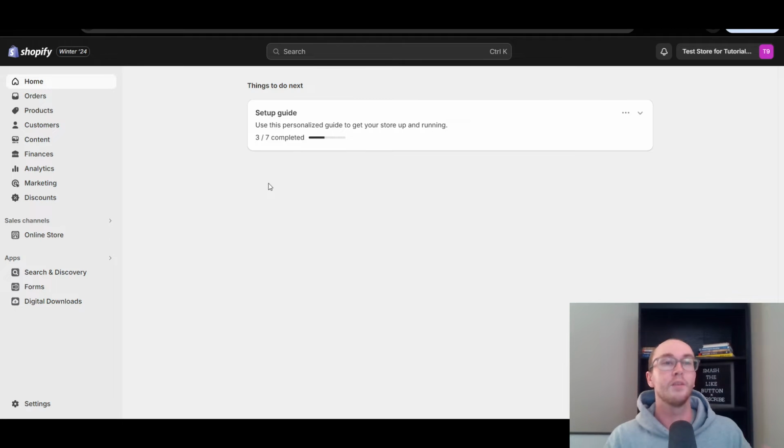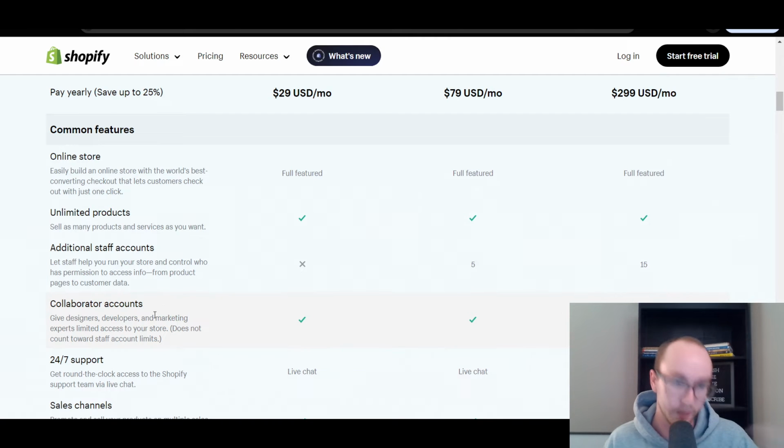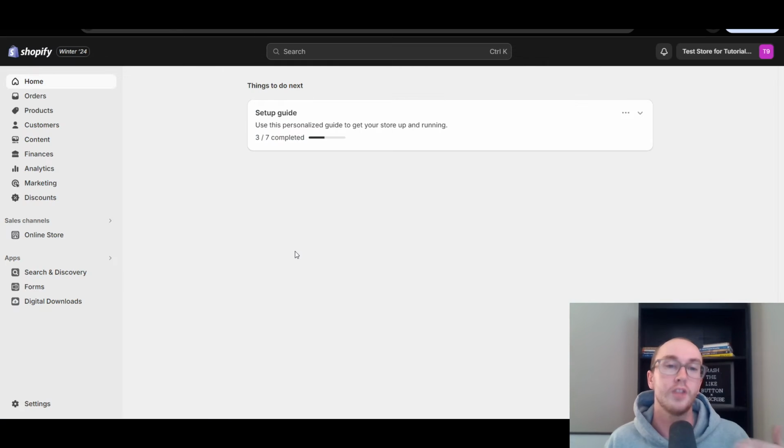Pretty straightforward there. Of course, again, this does depend on which version of Shopify plan that you have as to how this will look. But again, even on the basic plan, you can still add collaborators. So that is something worth keeping in mind there. In terms of adding other actual user roles, this is how you go about doing it.